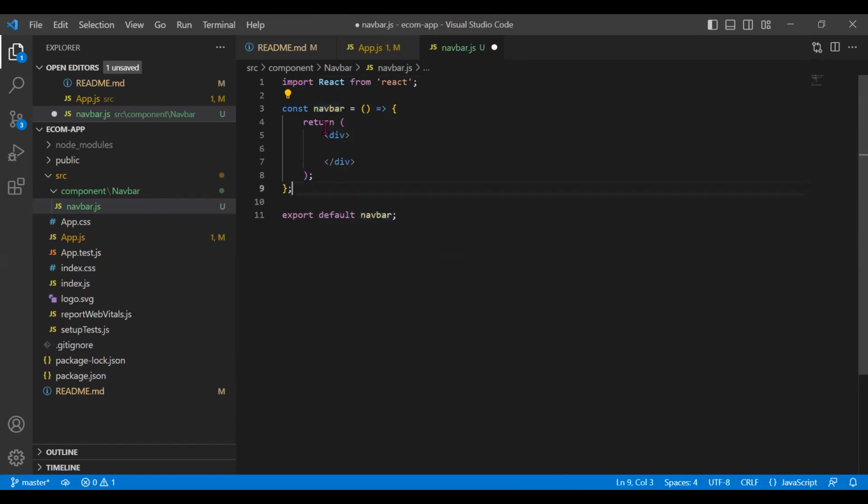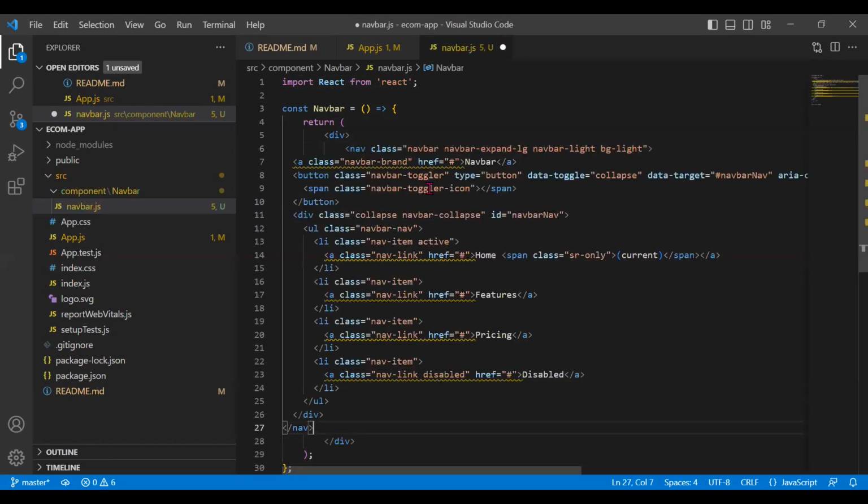Now first what I have to do is make the first character of the component name capital. And now I'm going to paste my HTML navbar code. Here you can see some errors are showing, but I will just ignore them for now. In Bootstrap we know there is a class attribute, but in React the class will be replaced by className.